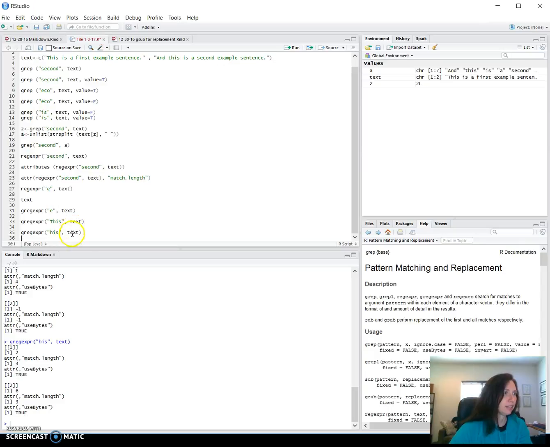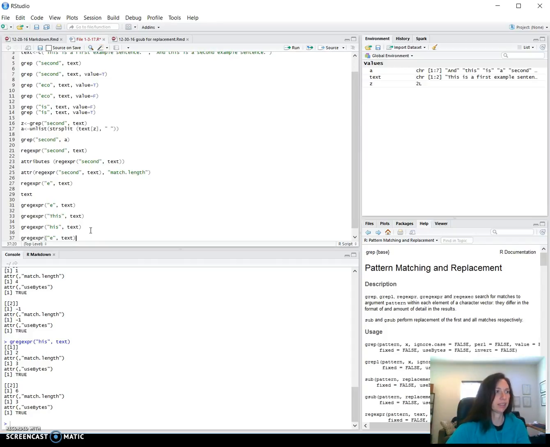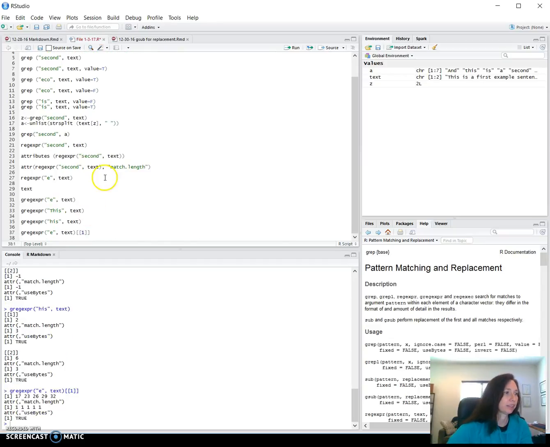Since it is returning lists, if I want to access just one of those lists, then we'll do it this way. I'll go back to the E, since there are several occurrences in this one. Then it's the same way that we access a list with the double brackets. And so here we have just the one list.